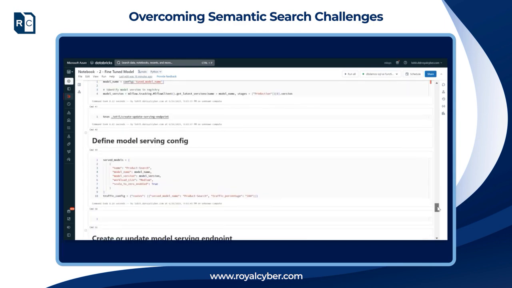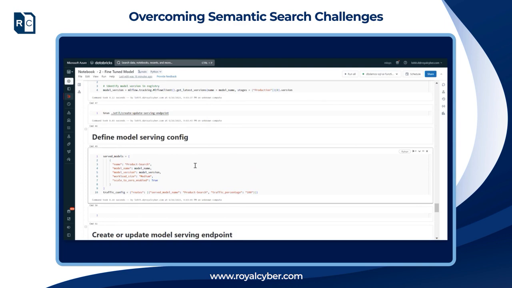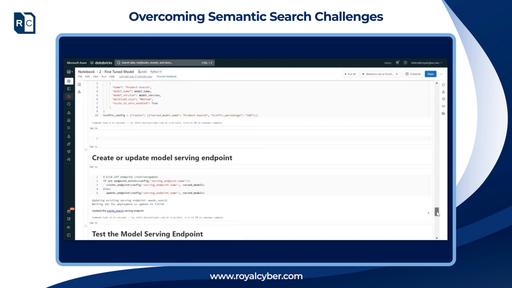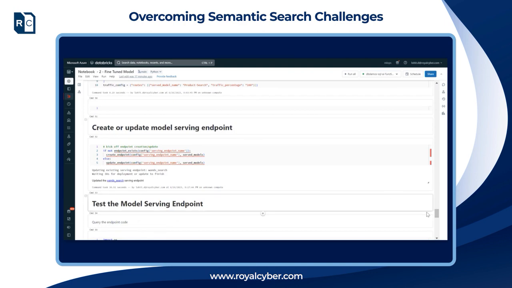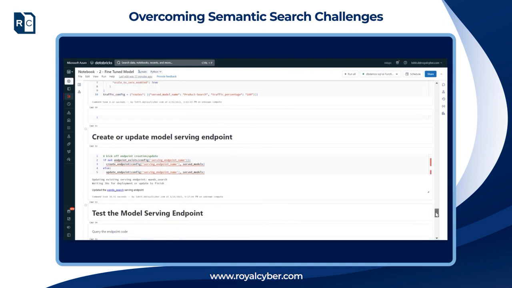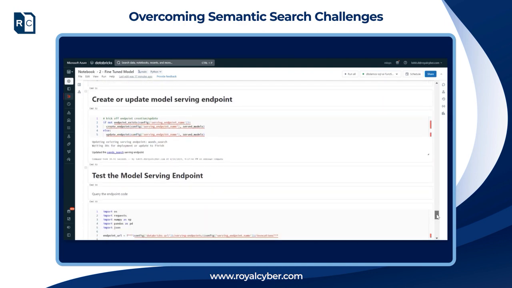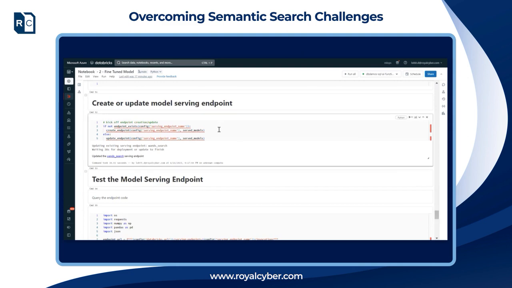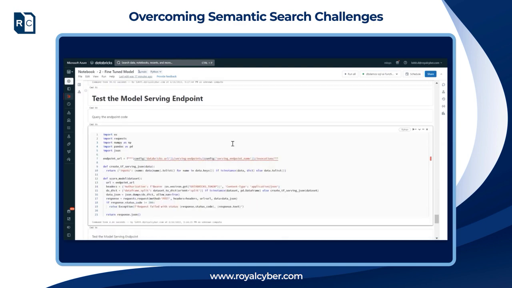Once we have done that, we need to define the model serving configuration. That is the type of cluster you want. You need to mention the model name. You need to mention the experiment name. The next step, once you have finalized your configurations, your model name, your serving endpoint, you need to create your model serving endpoint. Now you have created your model serving endpoint, and then the last step is to test the model serving endpoint.